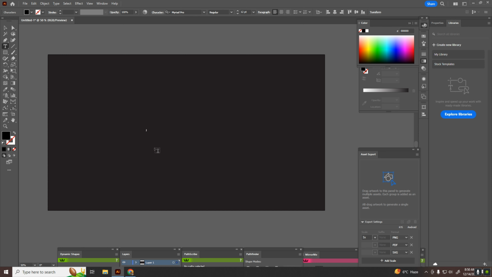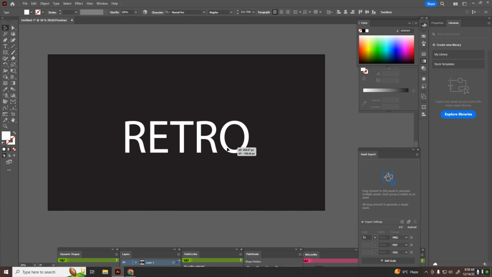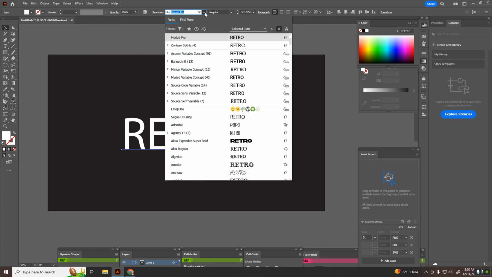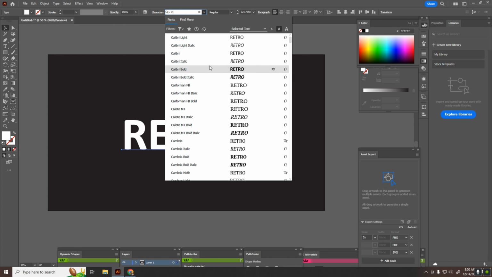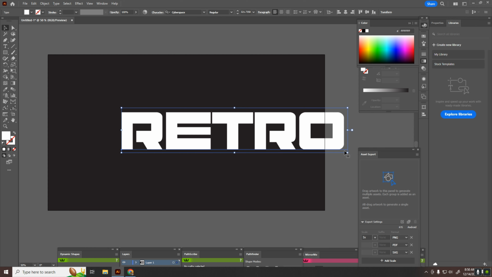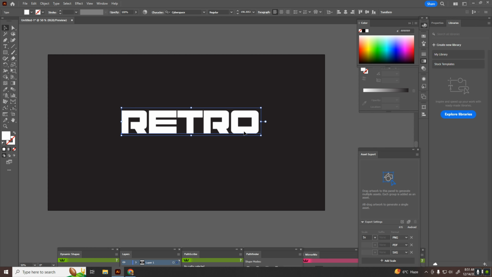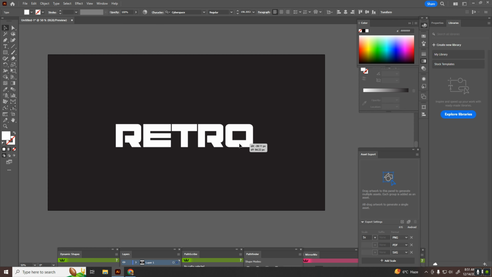Now, grab the Type tool and type out your text. For this demo, I'm using the word retro. Here's a little tip. Fixed-width fonts, like modern cyber or text styles, work beautifully for this. They give the design a sleek, structured look. Adjust the size as needed, and feel free to set a color now, or you can do it later. It's completely up to you.